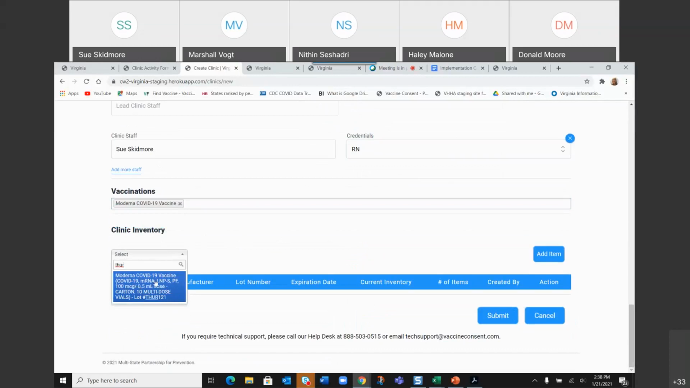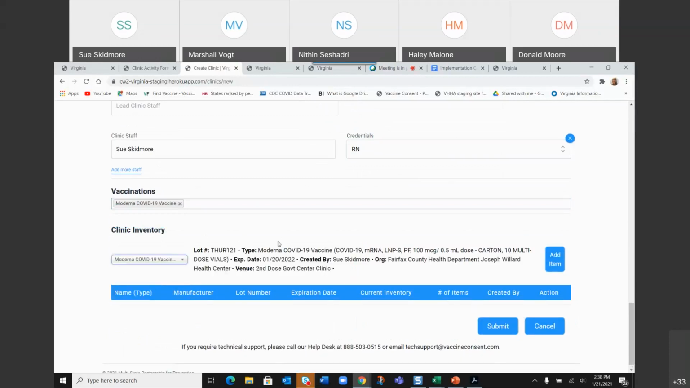Thursday 121, you'll notice when I pull that lot number up, it was created for Fairfax. So if I were actually doing this, I would stop here and make sure that I had clinic inventory allocated to the venue level. And I'll show you that in just a minute. But you can still bypass this.